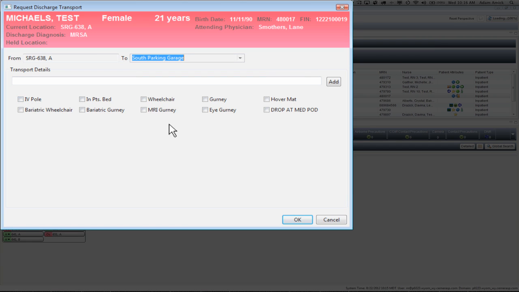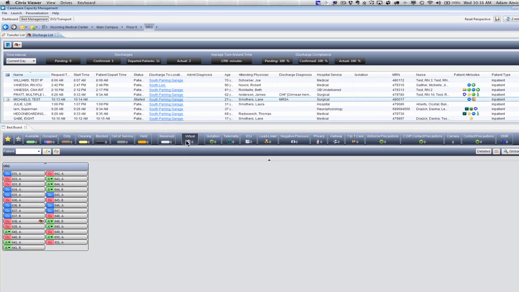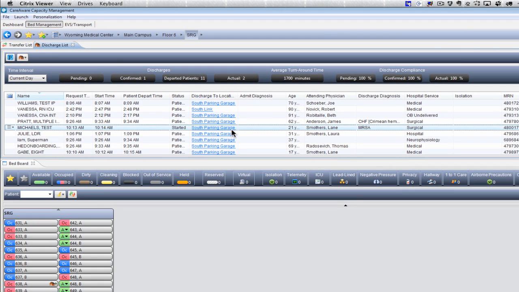Down below, you're also going to see a couple commonly used transport details. If the patient's in a wheelchair, you can select that without having to type it into the actual details box. Once we're done with all that, we're going to click OK. You'll see down here in our discharge list that Tess Michaels now has a discharge to location, the South Parking Garage. The transport will receive this job.